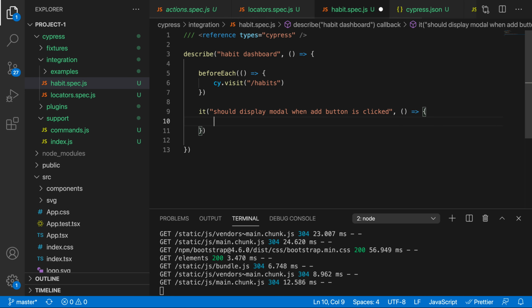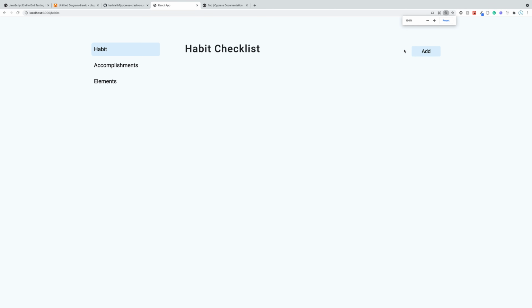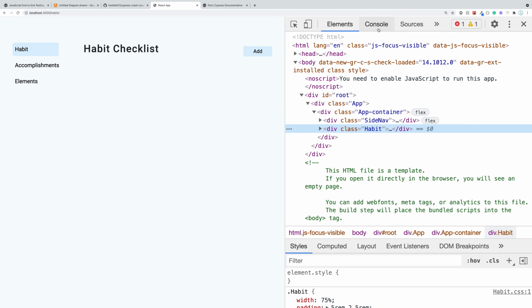And then now we're going to have to perform certain actions. So we're going to have to somehow click on this button. Now when we click on this button, essentially what we're going to have to do is find this button in Cypress. So let's go ahead and inspect this button.